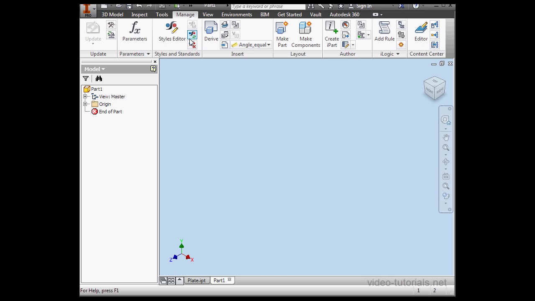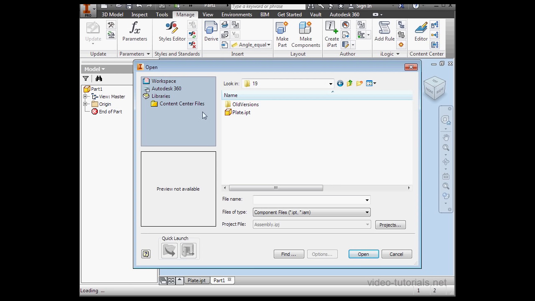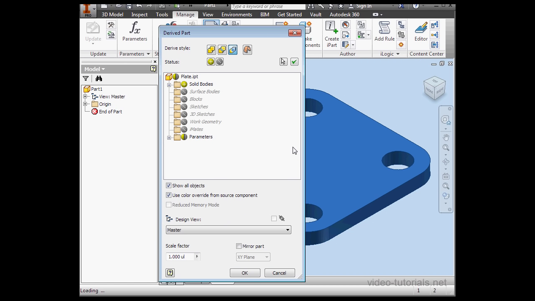Now let's go to the Manage tab, activate the Derive command located on the Insert panel, and let's select my plate, click Open. The Derived Part dialog window opens.